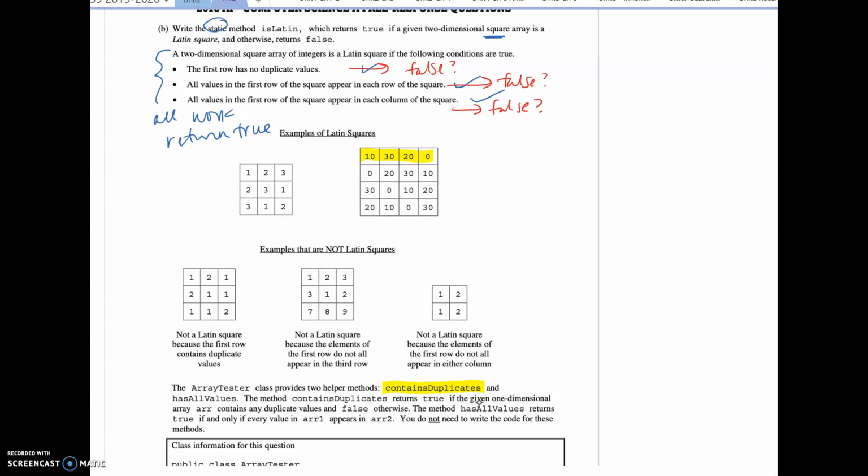And if that first row has no duplicates, then we keep checking. All right, now we want to check if all of the values in the first row appear in every other row of the square. So now we are going to use this method, has all values. And so we are going to see if has all values is going to return true for row 0 with every single row in our array. And if any of them don't work, we return false and leave the method. However, if that case is still met, we continue on to the last case.